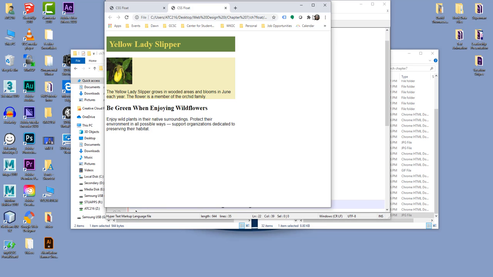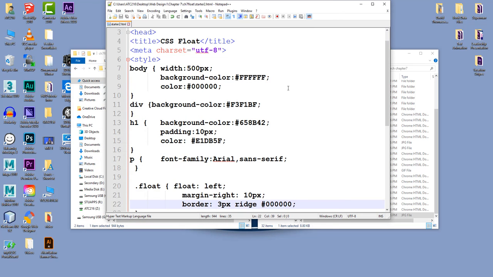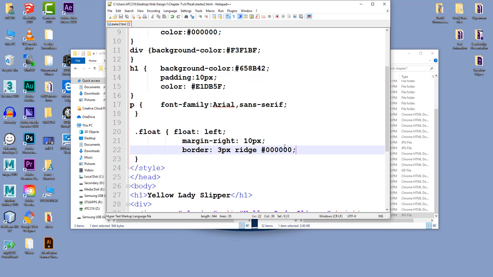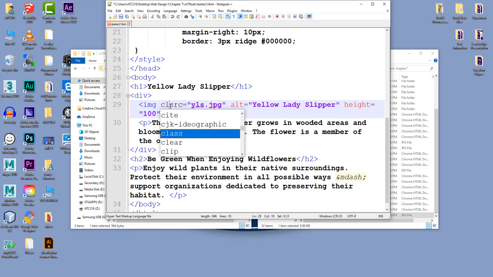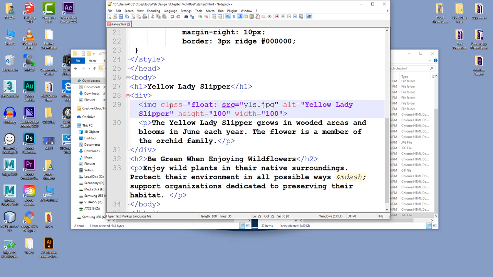Looks exactly the same, right? Because we haven't put anything in the HTML. Remember, the style doesn't really do anything. So we're going to come down here to our image, and we're going to give this a class equals float.